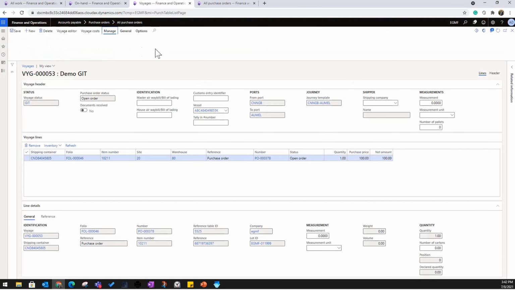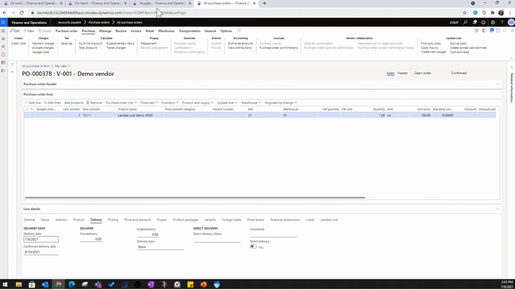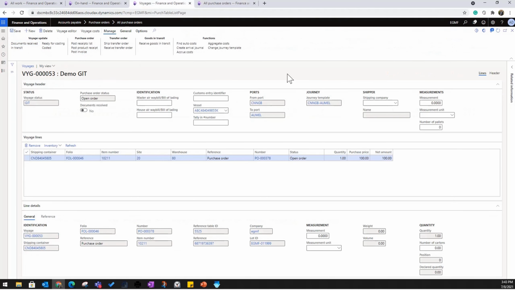And then go back. Right now, with the import purchase order, it's normal that the vendor invoice will be posted before we physically receive the goods. So in order to do that, we need to post an invoice for this purchase order. We can post the invoice for the purchase order from the voyage form. We can also post the invoice from the normal purchase order form. Let's post the invoice from the voyage form.